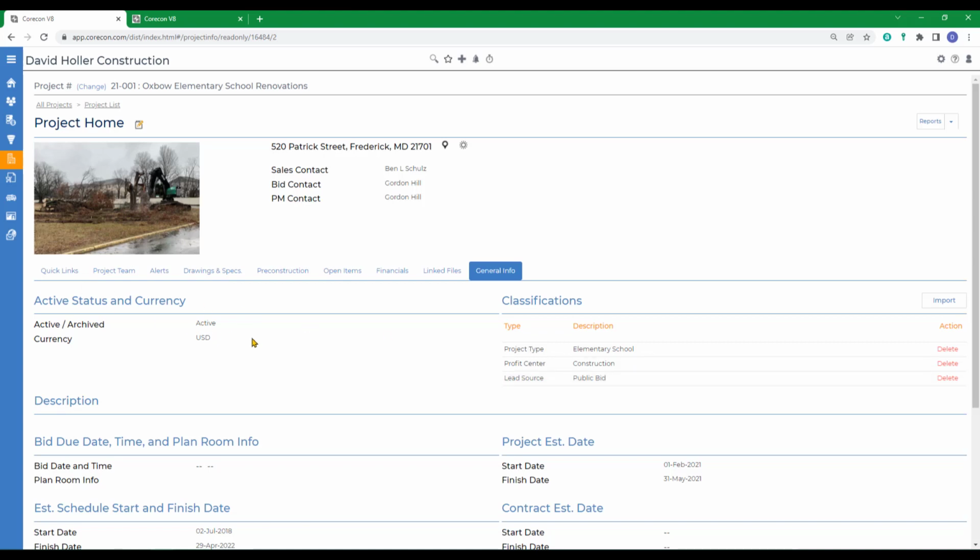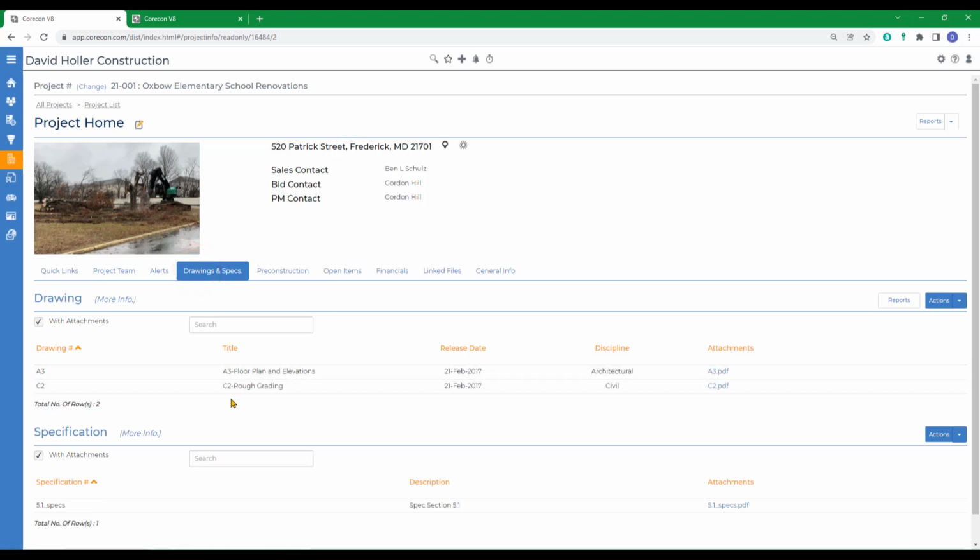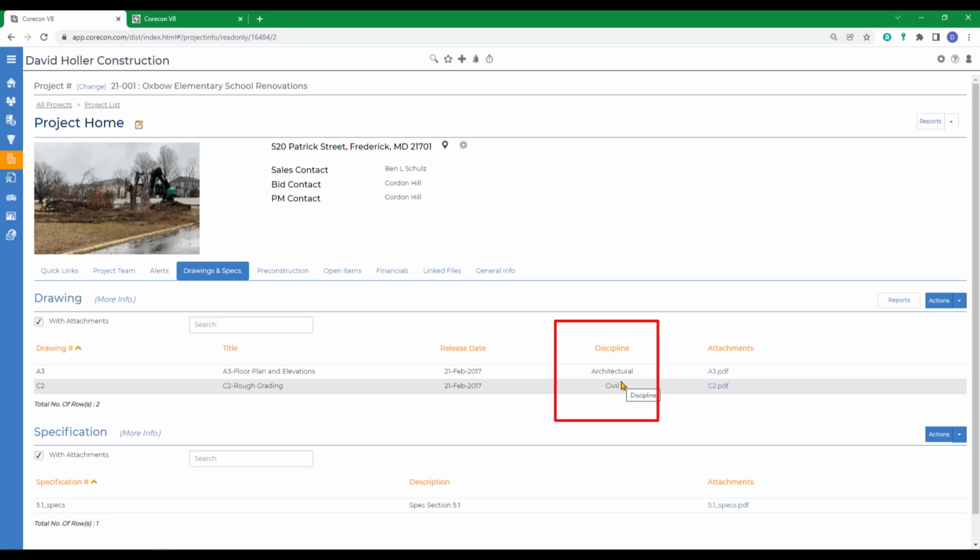Another example we showed was on the drawing logs. Drawings can be categorized based on the discipline. Again, these lists are customizable. Although Corecon has provided you some examples, your company will likely need to add more.